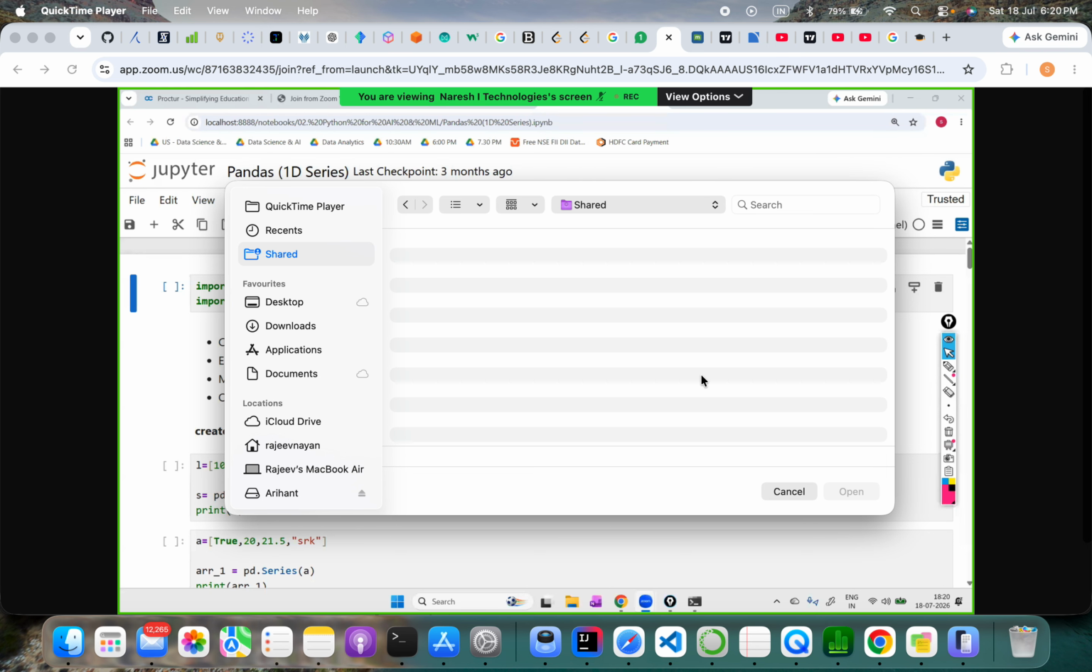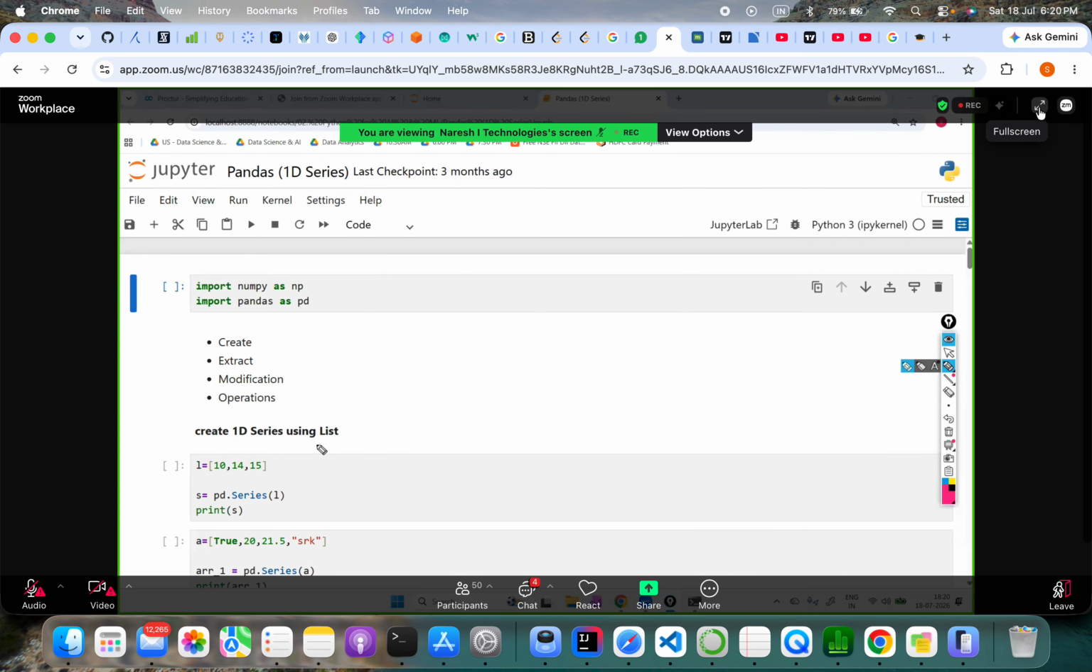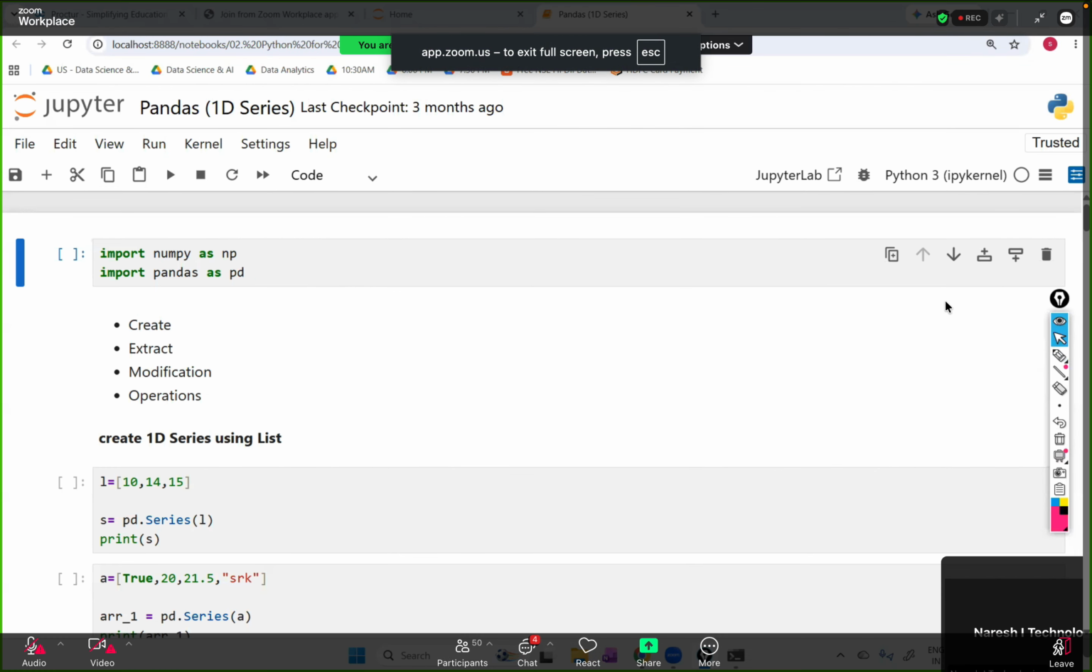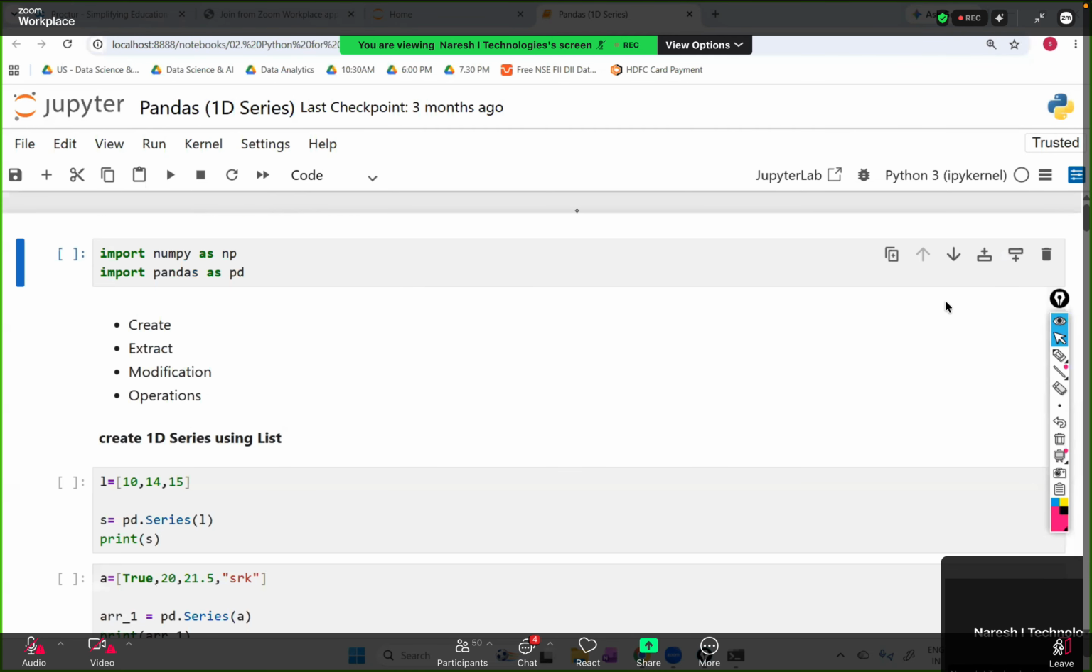So in the last class, we discussed the NumPy 1D array, and today we are going to complete the 1D series. This 1D series will be completed in the next 1 hour. Once it is completed, we'll take up the doubts in today's class, the ones some students have been asking about, and we'll check that.